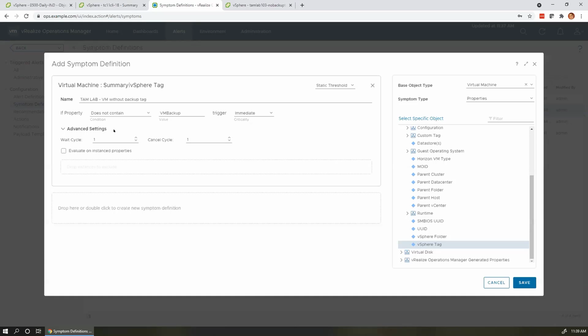Advanced settings, those are always fun to dig into. So wait cycle, this is one that we're actually going to use. We're talking about backup tags, and in this case, the customer has a process that's going to deploy VMs for them, like a service catalog kind of thing. In their case, it happens to be VRA, but it could be any product that assigns tags to virtual machines. But in their case, the tag doesn't get assigned when the VM gets created. It gets assigned closer toward the end of the process.